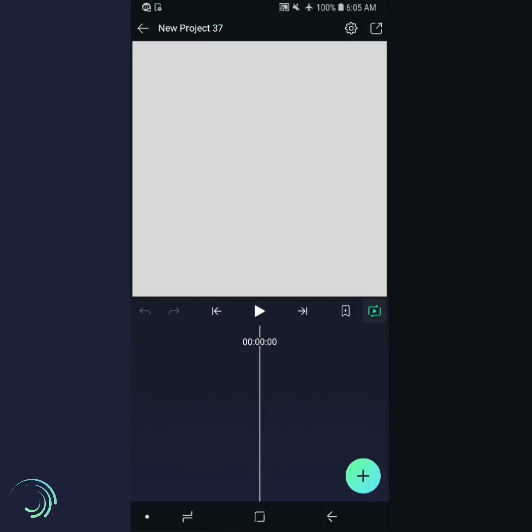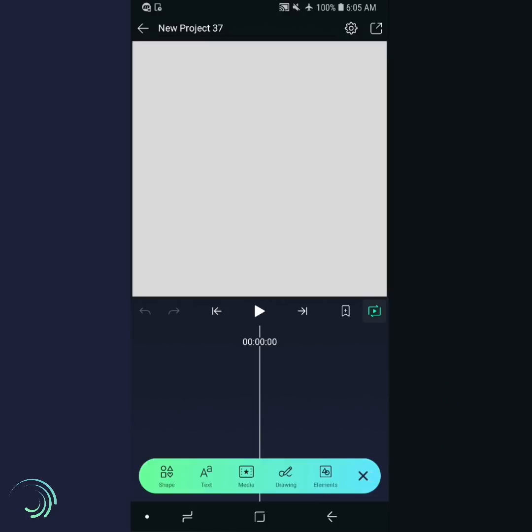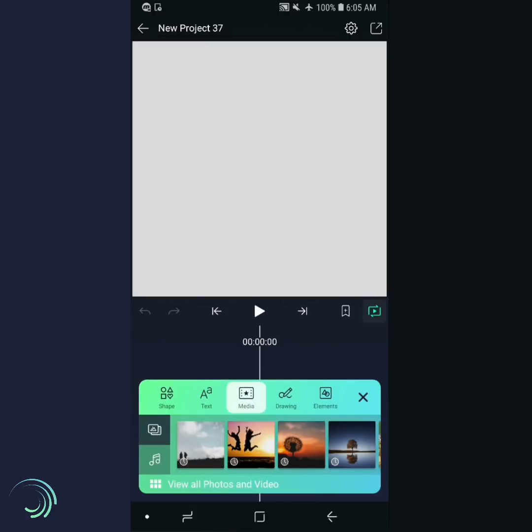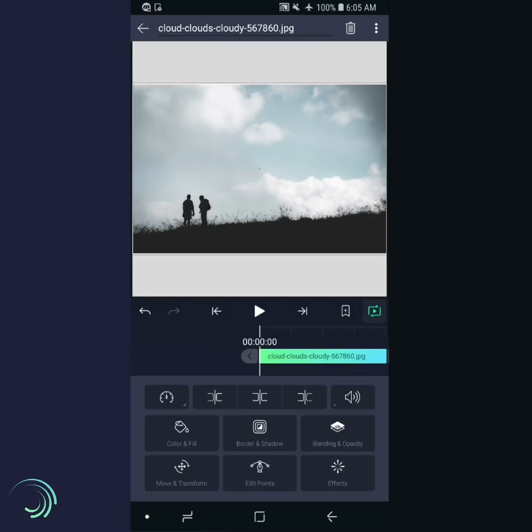Let's start by adding a background image. Tap plus to add a new layer, then choose Media. Media layers can hold photo, video, or audio content. We'll use a photo. If you want to use the same photo, the link is in the description.